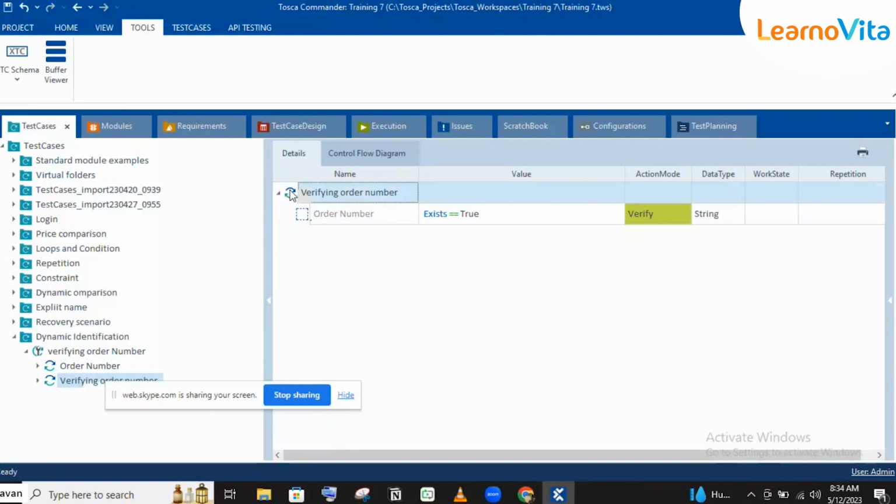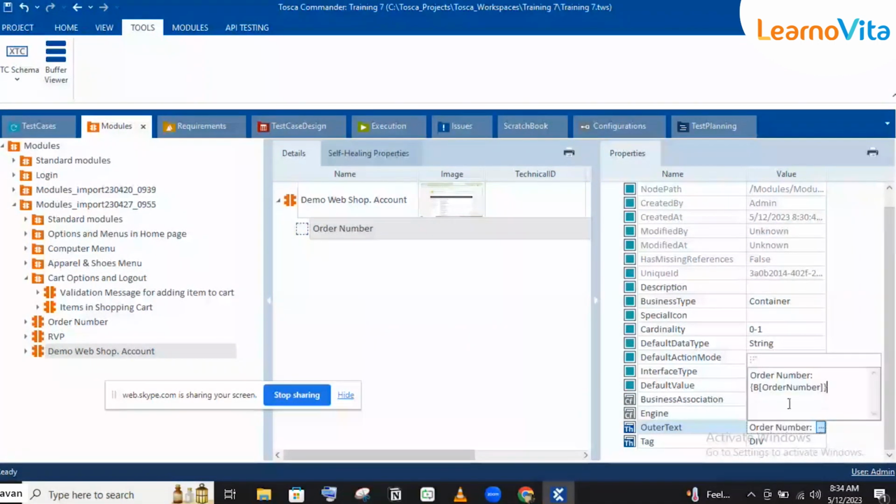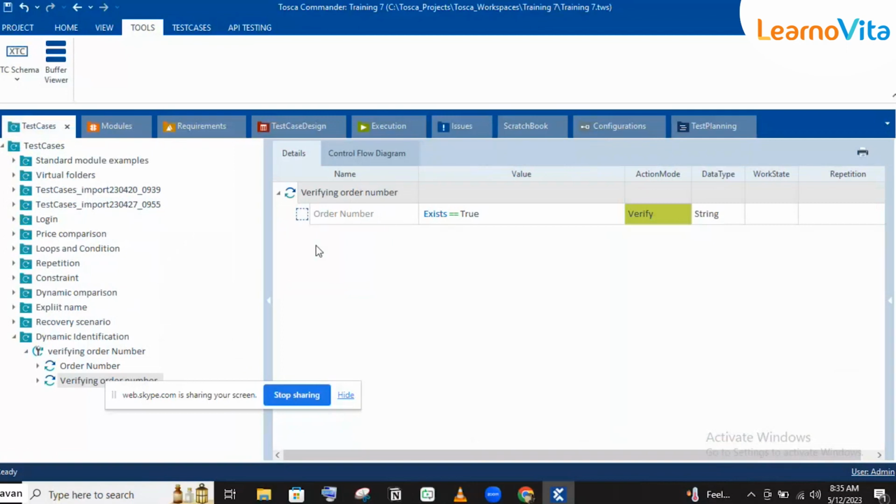So this module we are using here, right? While Tosca is executing that, it will look for the outer text order number, and in place of the number, it would call the buffer value here. It would verify that the newly created order number is the same as the order number which is present at the top of the orders page.